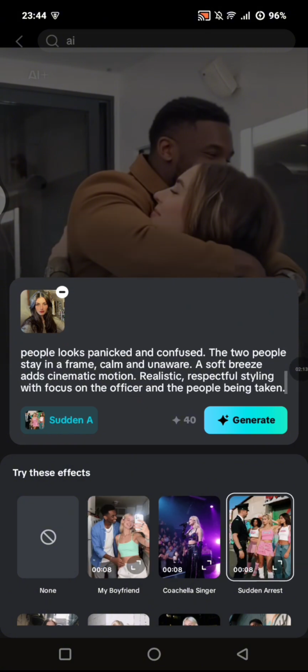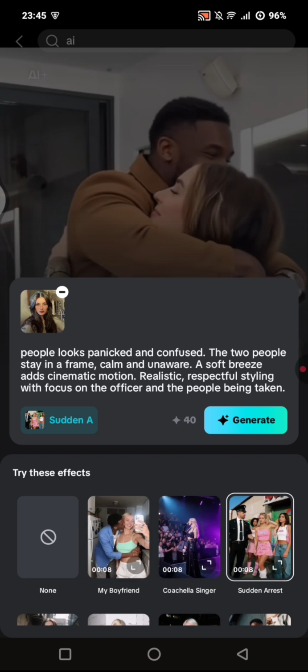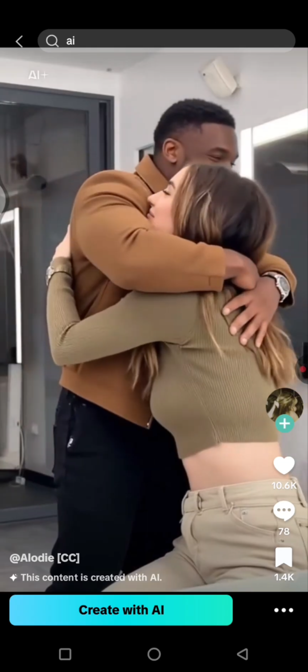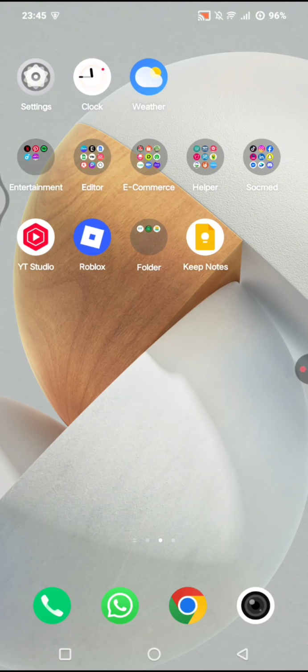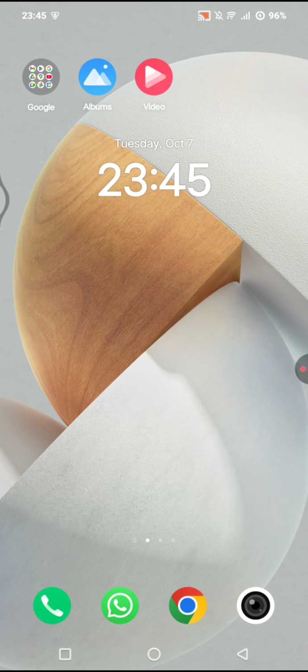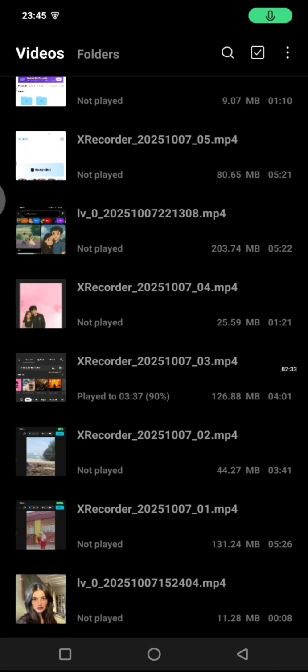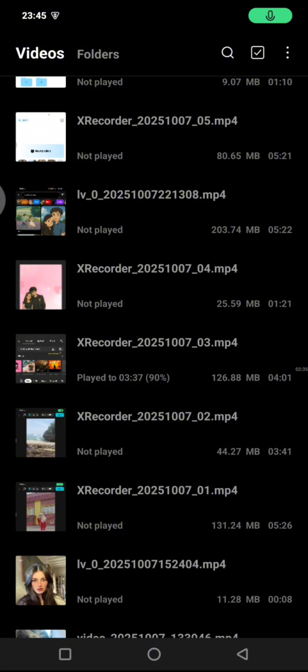So this is a pro feature, so if you want to use this feature you need to join or subscribe to the CapCut Pro first. But this is basically how it will look like. Actually, I've already generated it before, so let's see the preview. Okay, so here is the result with the photo that I added to CapCut, the fake boyfriend video.